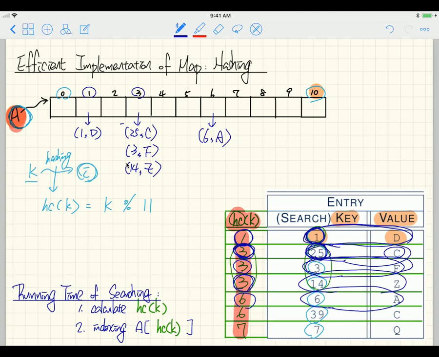Okay, after that, I got 39 and C. Again, it's the same hash code, which is 6. So I'll put it just under that. So it's going to be 39 and A. Okay, final one, we got 7 and Q. So that means I'm going to get hash code 7. So I'm going to get 7 and Q.